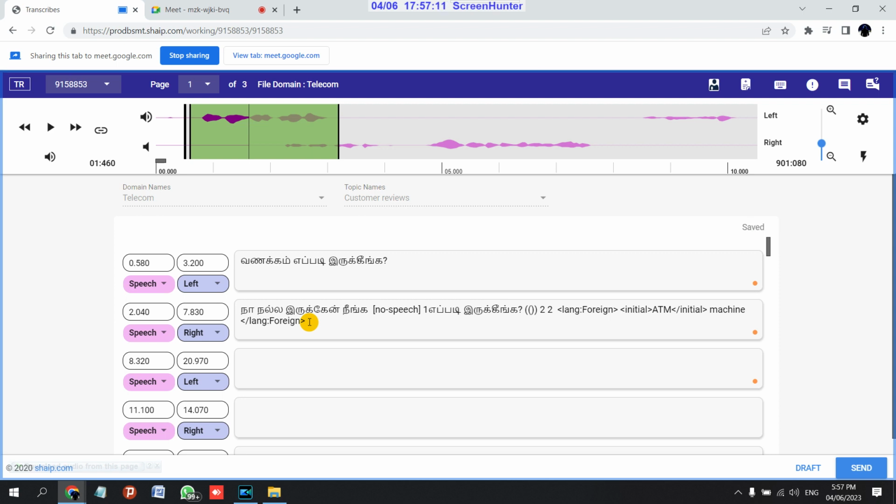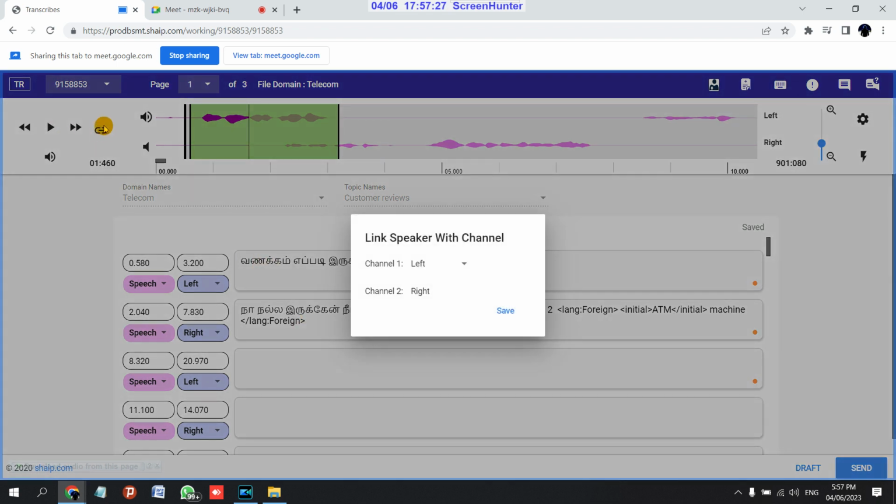Whenever you open your file and you see two lines, meaning there are two speakers in your audio, the first thing you need to do is link the speaker. You can see sir has just highlighted it. Ajay, point out where to link the speaker. Yep. This is the link speaker sign. When you click over here, you can see the channel 1 left or right option coming. You have to always select the first one as left, the second one as right, and then save.